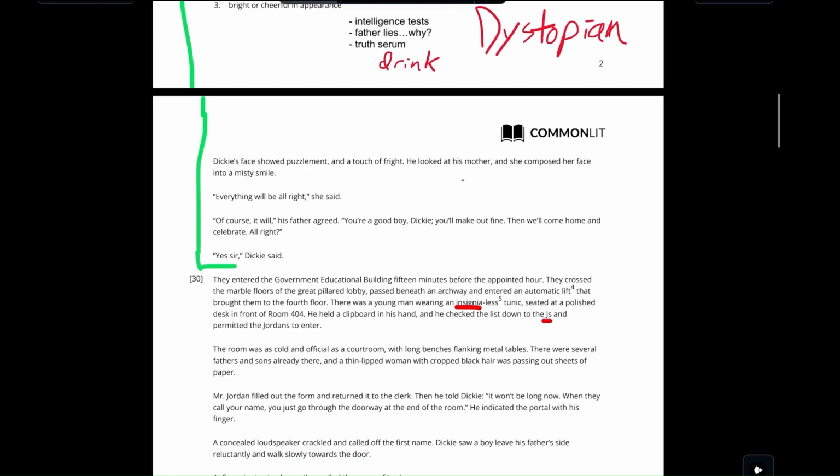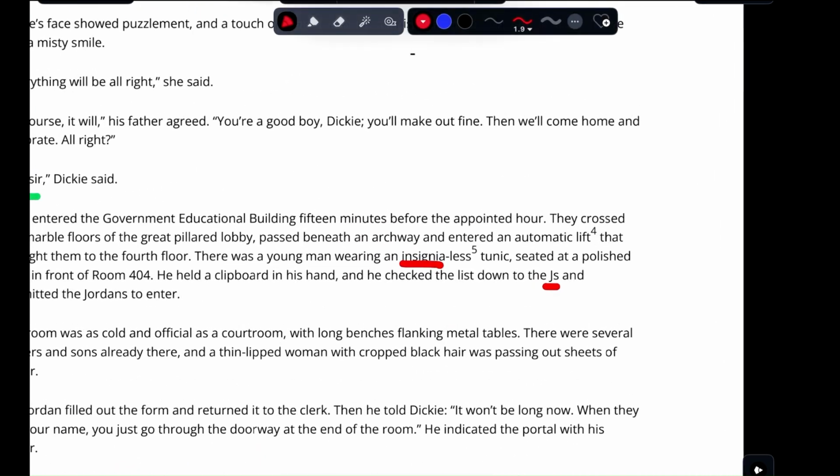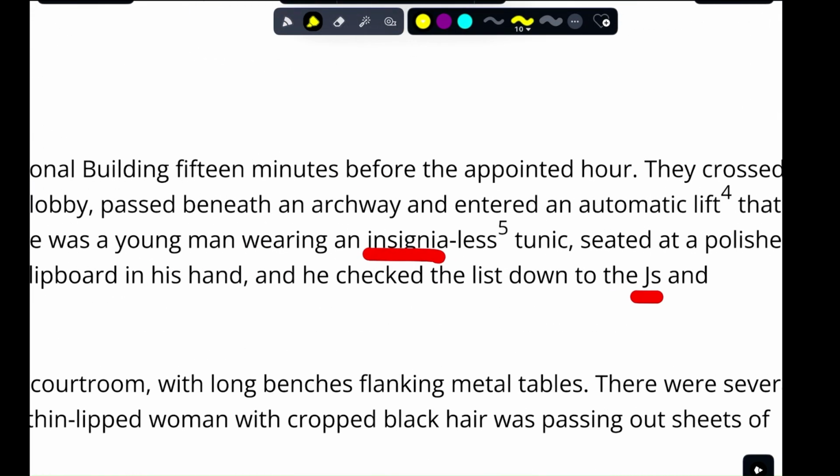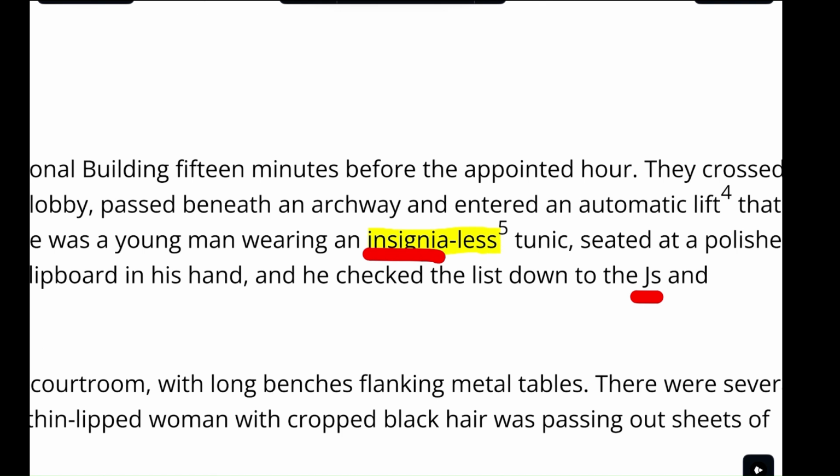Okay, so we stopped there, and one thing that the student pointed out was this word insignia less. So tunic, okay, so we've got some big vocabulary here, and CommonLit is very good because they give explanations at the bottom of each page, but sometimes you just have to go through it, and you just have to think, okay, as long as I understand the meaning and the characters and the story and everything, that's fine. Don't worry too much about getting through all the vocabulary if you don't have the time.